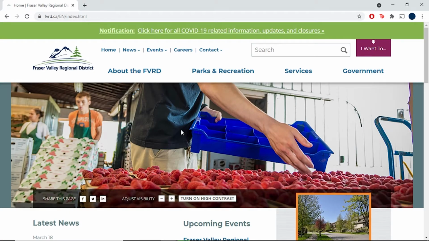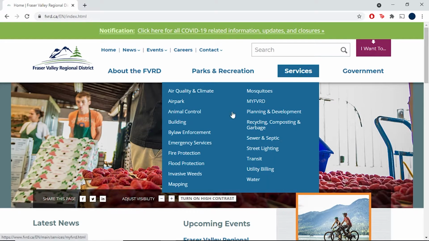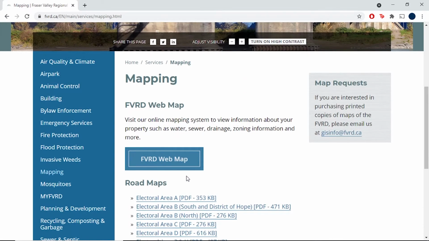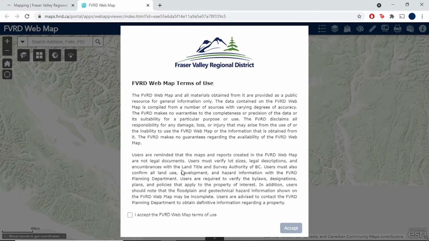First, let's bring up the web map. Start at the FVRD website, fvrd.ca. Mouse over Services, then click on Mapping. Click the button to open the FVRD web map. Now just accept the terms and conditions, and you're in.